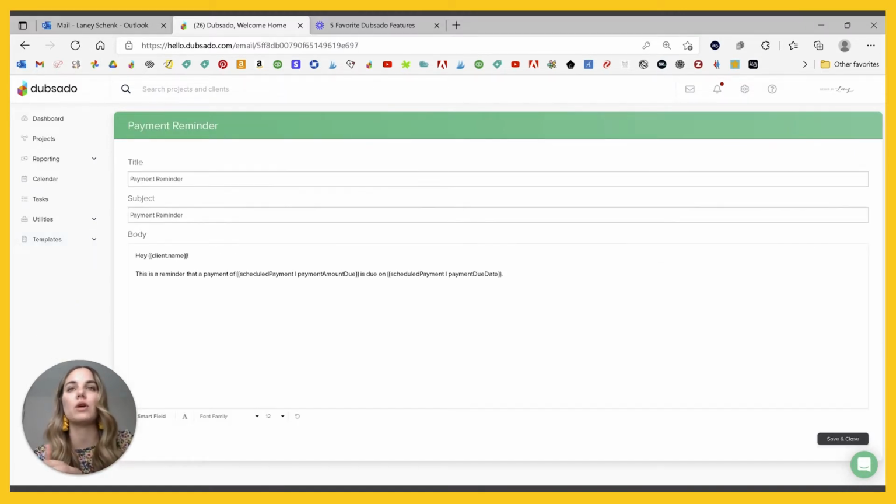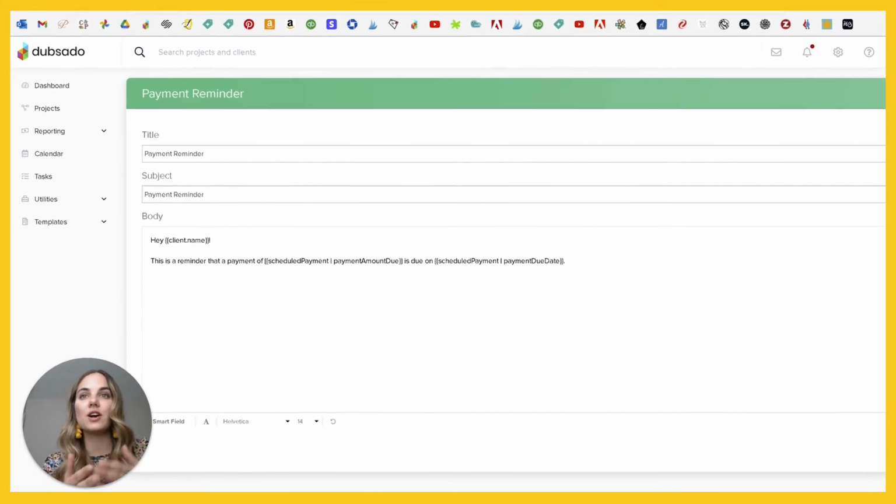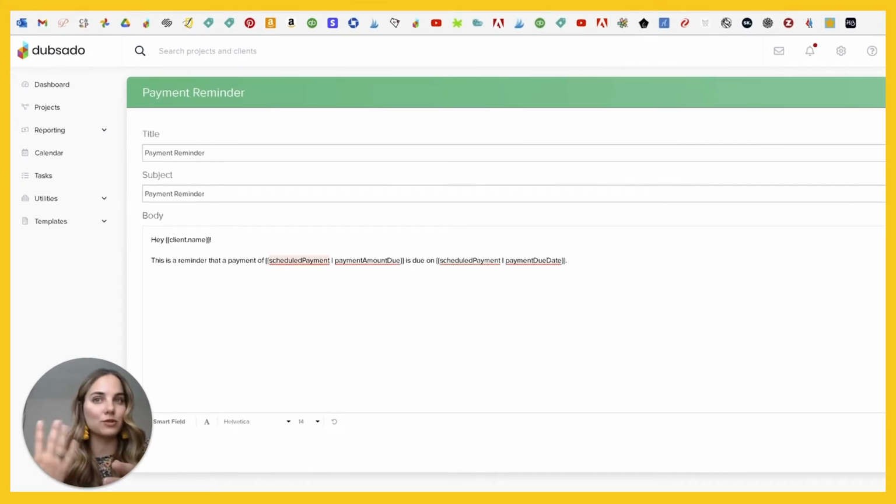So I'm just going to show you an example. Right here in this canned email, which canned emails are just email templates, if you're not familiar, that you can create for anything. Like this is a payment reminder. This text right here says client name, and that's basically a placeholder. That means that whenever you send this canned email on a project, whatever client name is associated with that project will automatically fill in. So if the client name is Lainey, it will say, hey, Lainey.